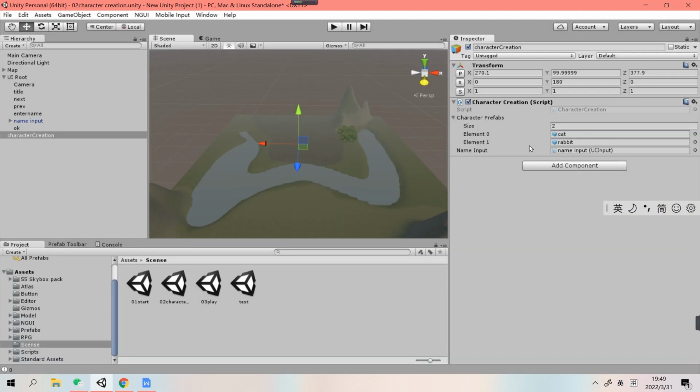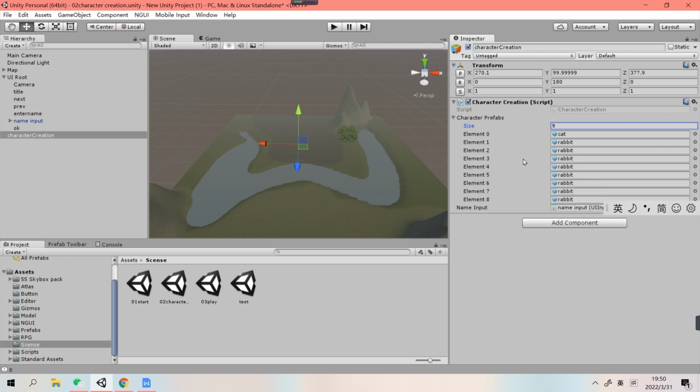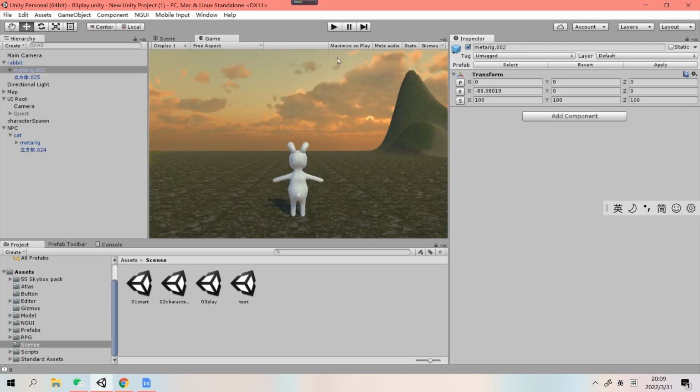In order to add new characters with better iteration in the future, the code improves and implements this function now. When you need to modify the value of size, just drag the character model into the bottom and you are done. This is the game running scene. After the player has finished creating a new character and reading the archive, the player will be transported to this scene.